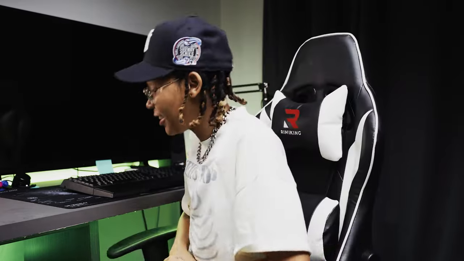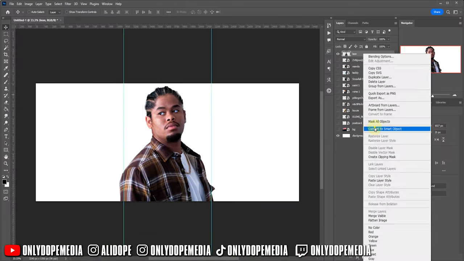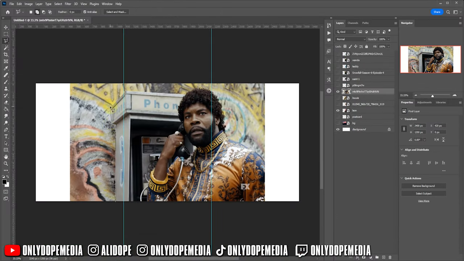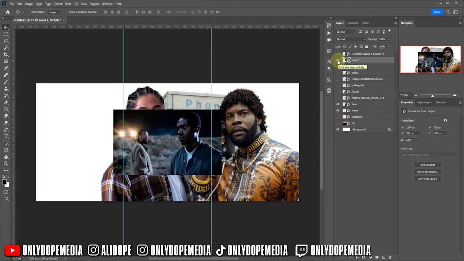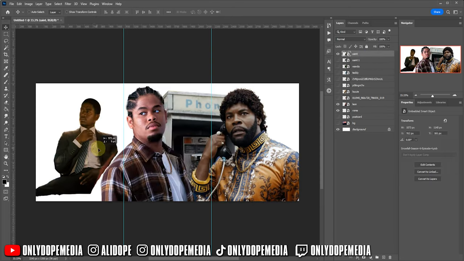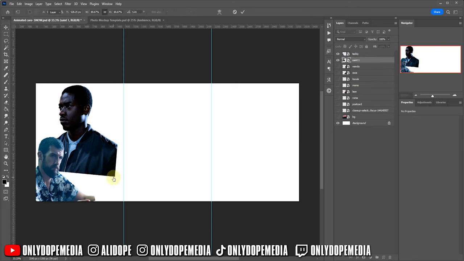All right, first things first. Always gonna go out and start cutting out all the people and start placing them in places that I kind of see them in the whole collage itself. This is pretty much the easy part.